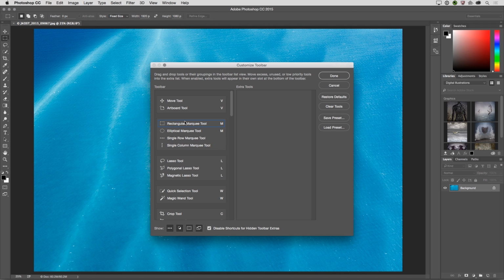So on the left-hand side, these are going to be all the tools that remain in the toolbar, but we can drag any of the extra tools that we don't use over here to the right-hand side. So for example, if you don't use the single row marquee tool very often, we can drag and drop that into this extra tools area. I'll go ahead and do the same for the single column marquee tool, and let's go ahead and do that as well for the different lasso tools here.